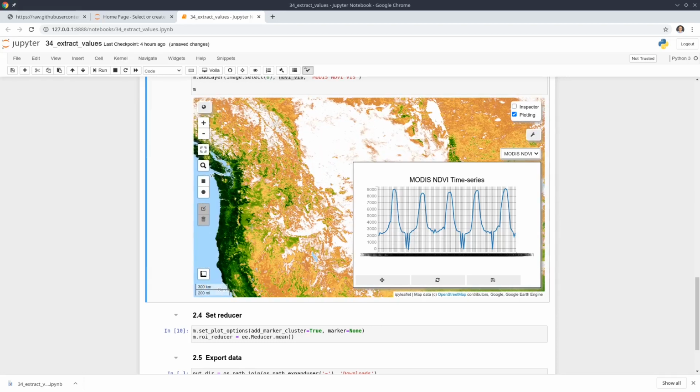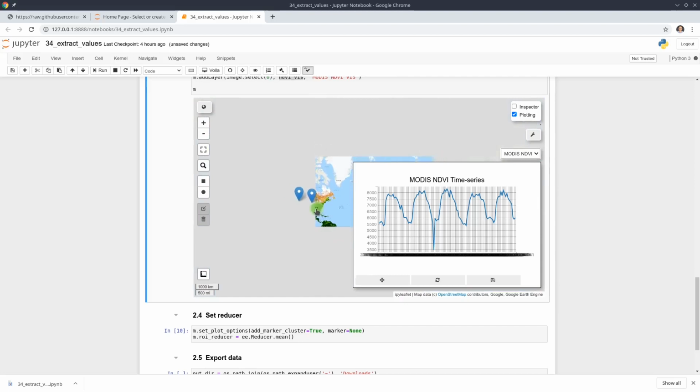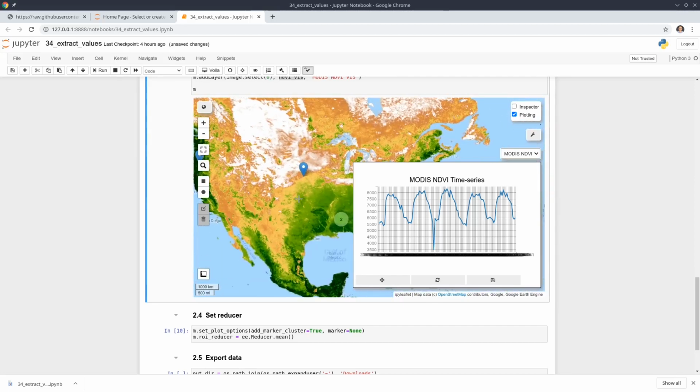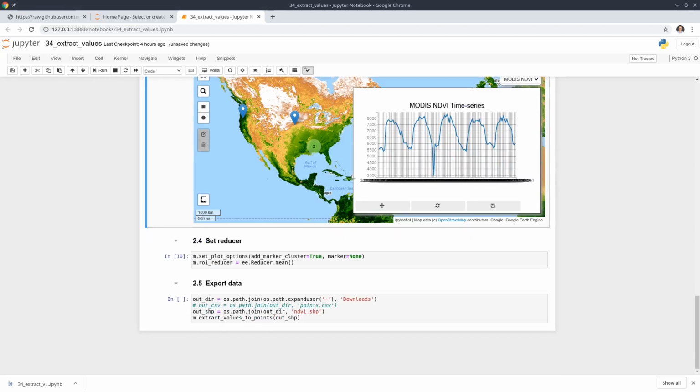So much easier to see now without the points. You can click anywhere you want and visualize. And the marker cluster is, when you zoom out, it's going to cluster as one point. So this is how you can customize.